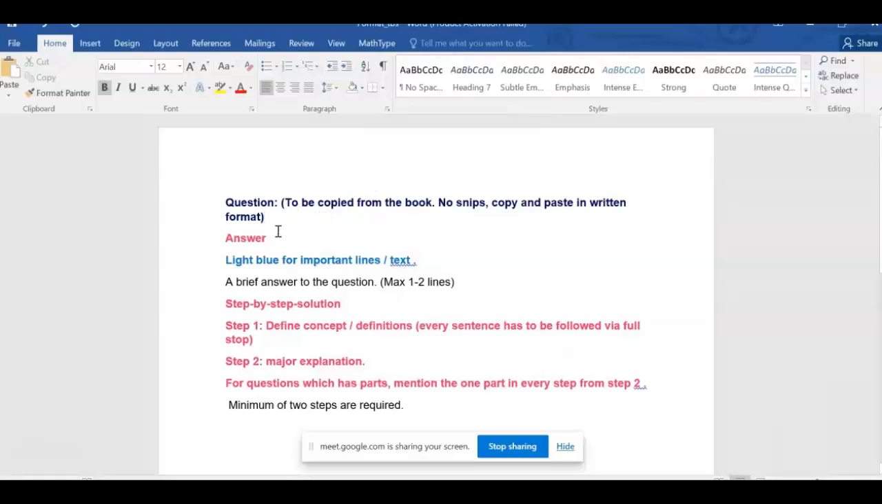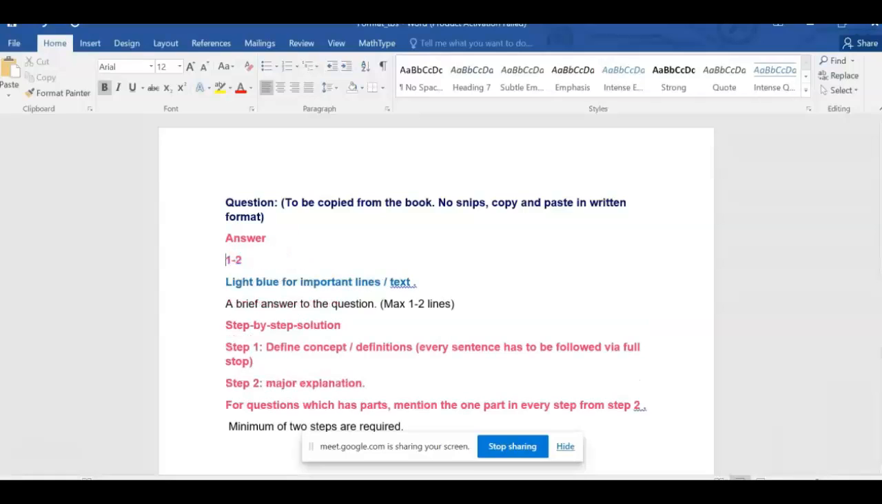Apart from that, when we write the answer, it has to be in 1 to 2 lines maximum, which will be in the black color. Okay, so the answer heading will be in pink. Again, the color coding has been shared in the guidelines, and the answer will be in 1 to 2 lines in the black color. Any important lines or text which you have to highlight will be in the light blue color, and the guidelines had been again shared.